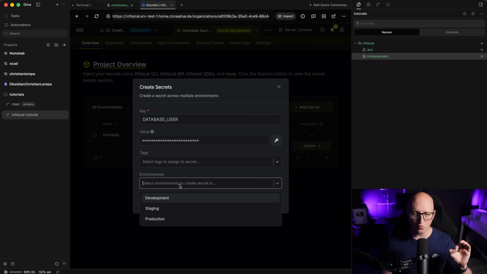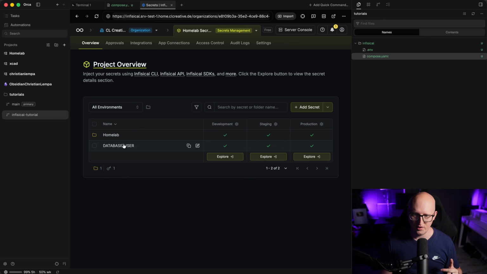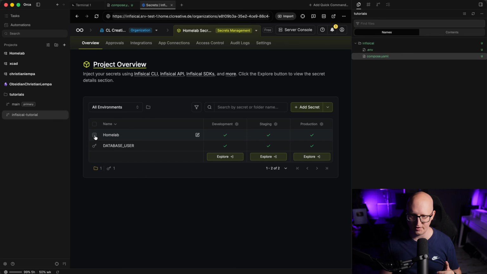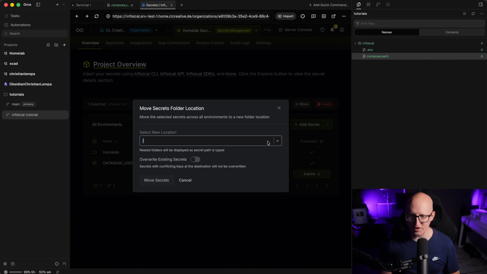And I want to use this here not only for production, but also for all the different environments. I want to use that specific user here. And you can see this directly in here. I think this is currently not created in this directory, I suppose. But you can, of course, edit the secret. You can copy the secret. If you select this, you can also move this into a different location.